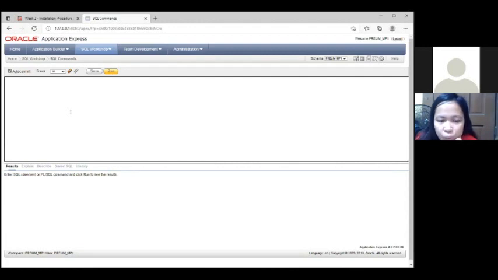Okay, so this is the workspace wherein we are going to type our syntax. And then the results will be displayed dito sa lower part. So let's start. Select, kindly type, space, asterisk, space, from, space, EMP. Employee. Yan, semicolon. And then click run.